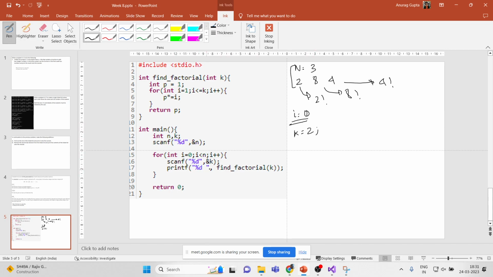Now printf percentage d comma find underscore factorial k. So I'm calling this particular function, find factorial. I'm passing in the value 2 to it, which is k actually. K has 2 in it, and this particular function is being called. Okay. So what does this function do? Int p is equal to 1. For int i is equal to 1, i is less than or equal to k, i plus plus.